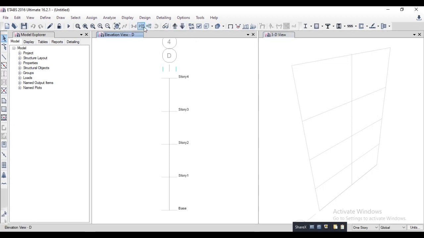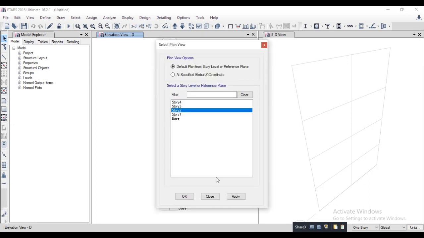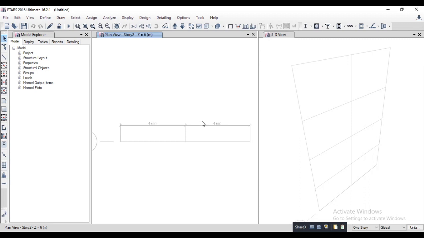So go to plan view, apply. Okay, then we will be able to see the spacing of the beam on the screen. This one is our 2D view and this one is the 3D view, you can see here. After that we have to draw the beam.